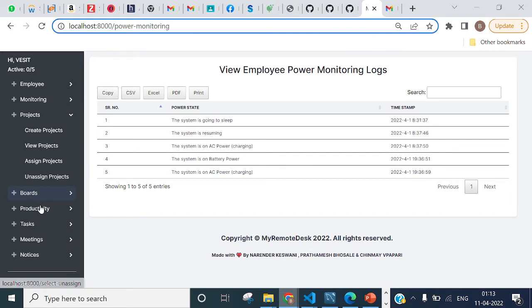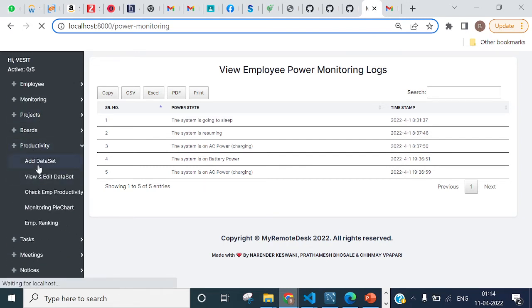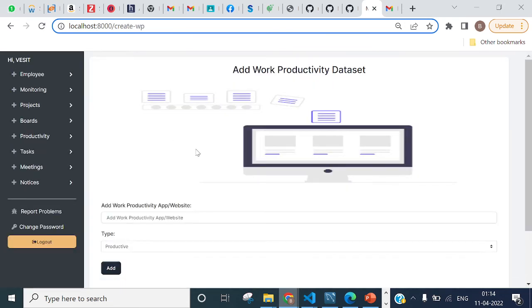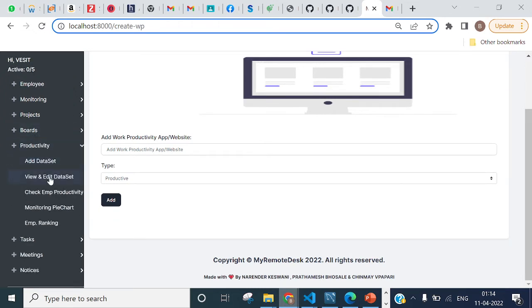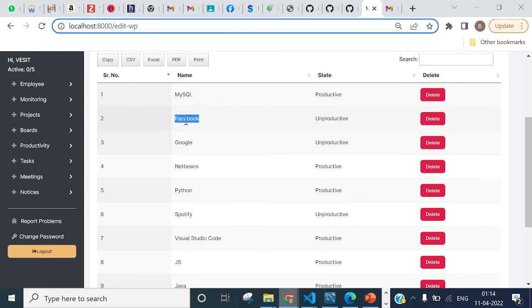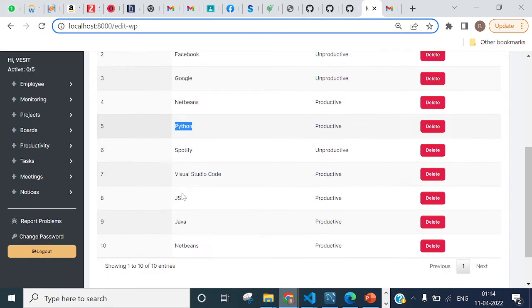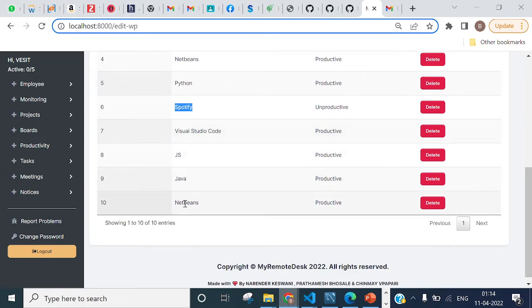Now first I will show the productivity, how we are calculating it and how we are adding the data set. So now we have already added the productivity. First we check what data set we have created for the organization. Google is unproductive, Facebook is unproductive, Python is productive, Spotify is unproductive. So we have used different data sets. Now we are adding more.